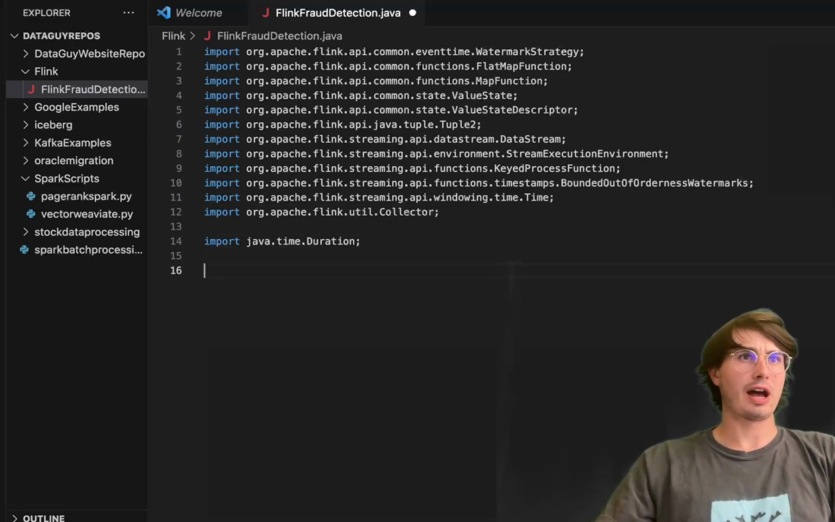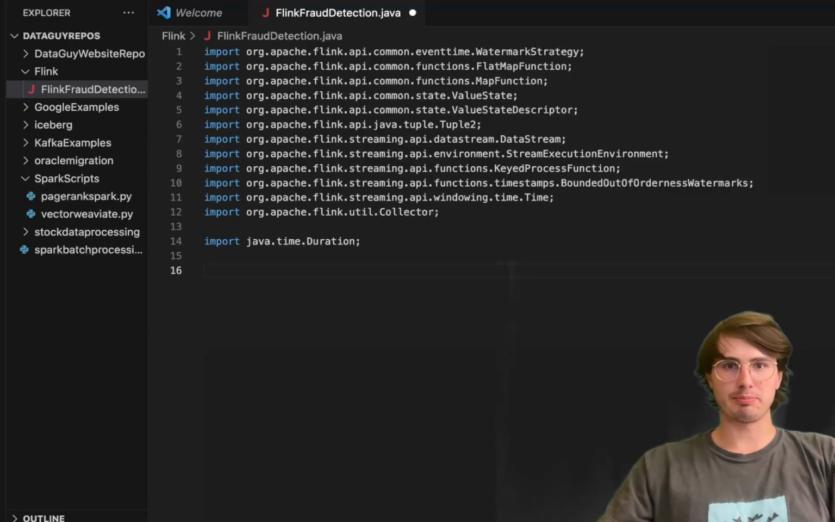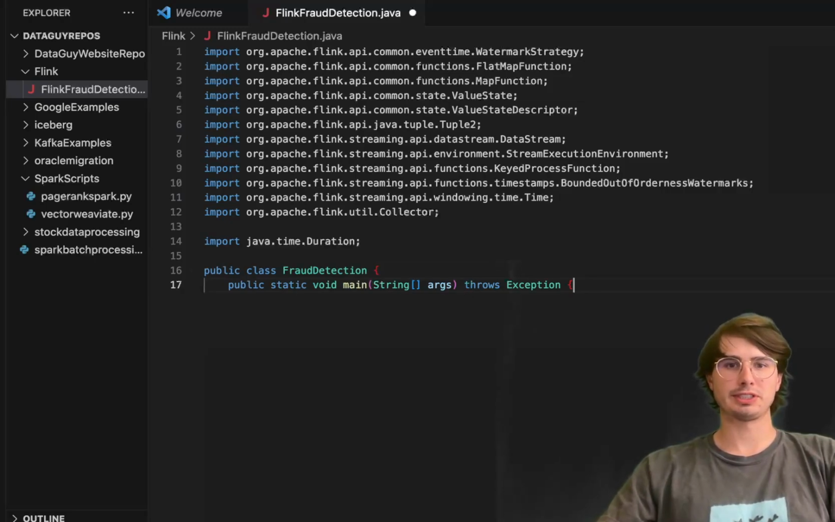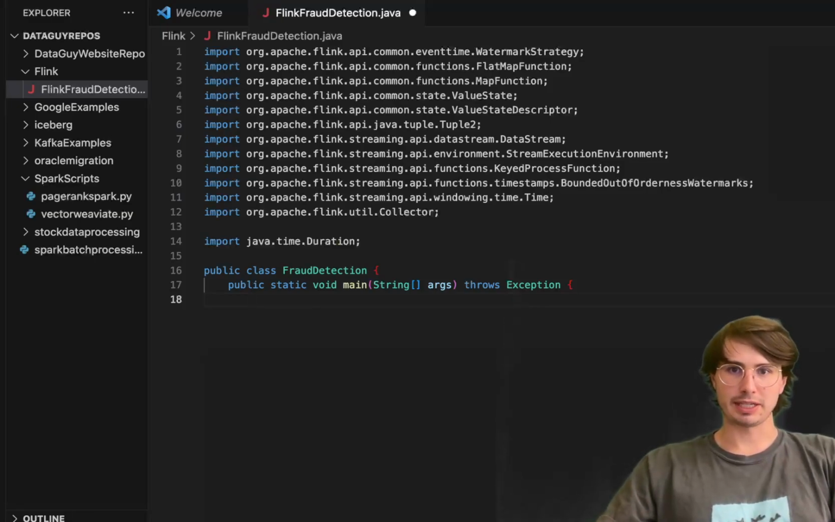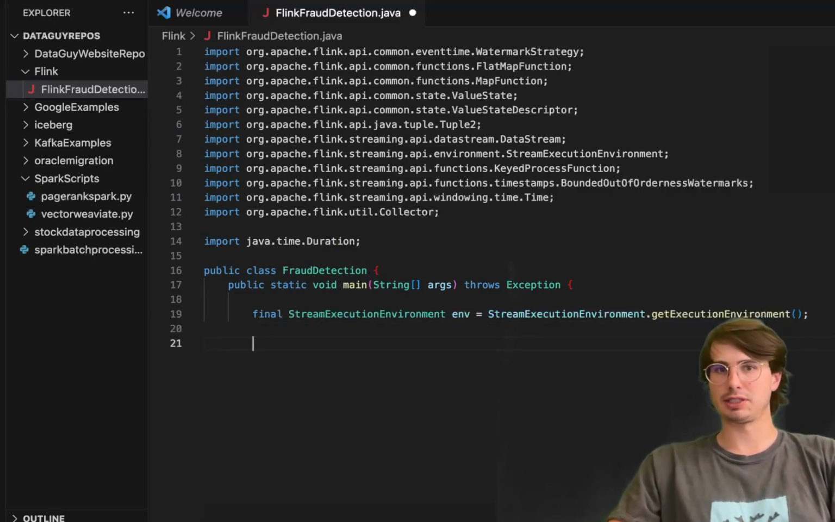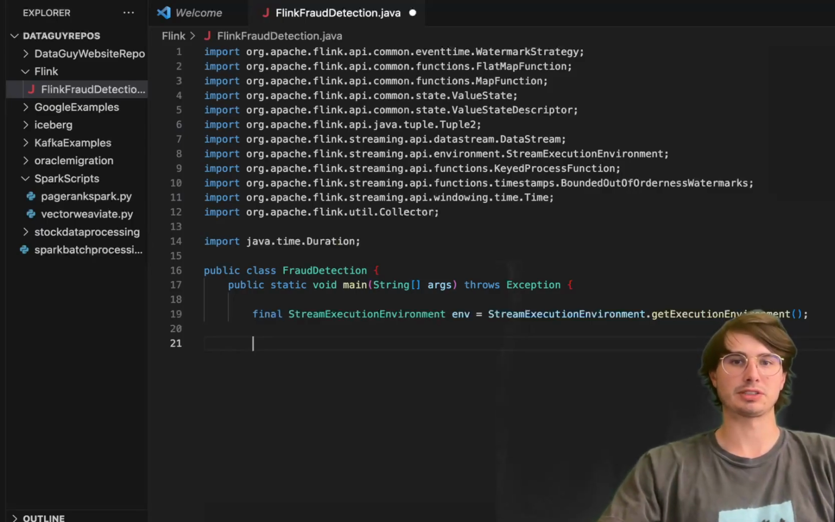So now that we have all of our imports out of the way, let's start building our first class, which is going to be FraudDetection. So here, what we're going to do is first create a class and then create our first main method. So FraudDetection main, where it's going to accept a string and then throw an exception if there's no string. And then within this, we're going to set up the execution environment. What this command will do is create the final StreamExecutionEnvironment, just initiating that Flink environment that we will eventually need to actually execute our Flink statements.